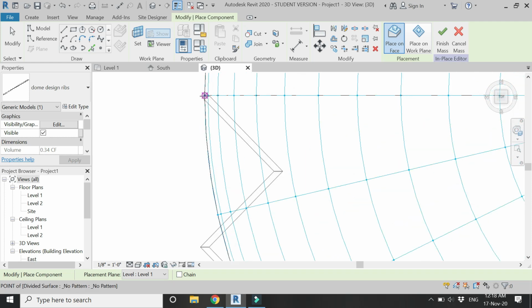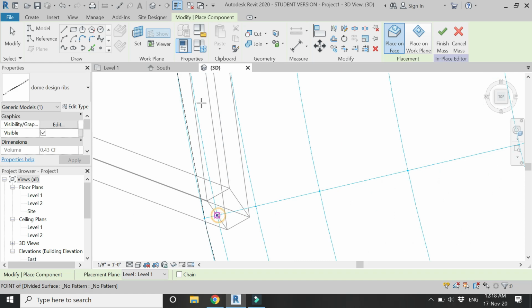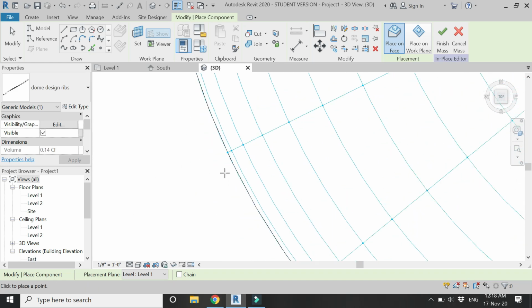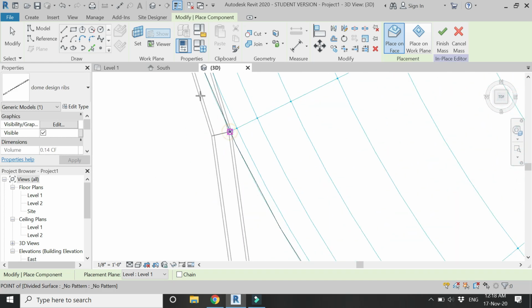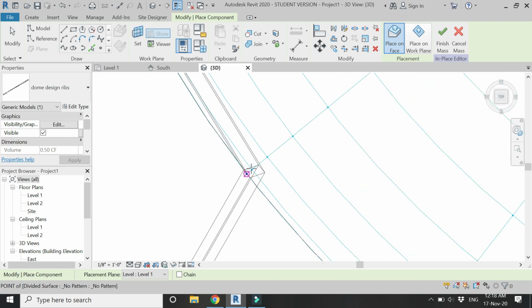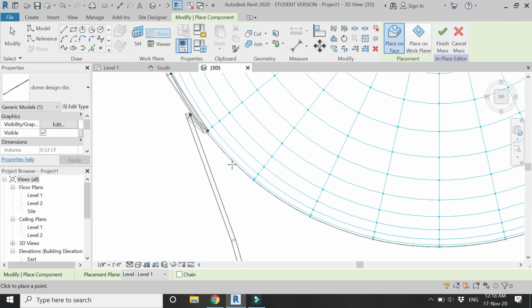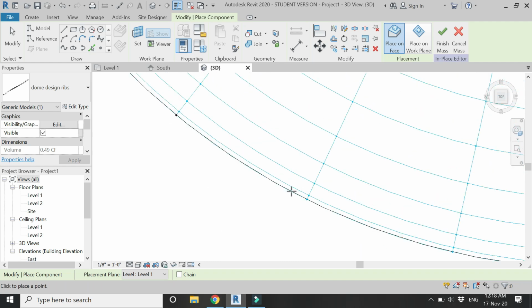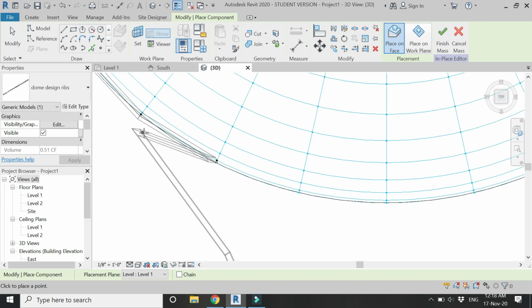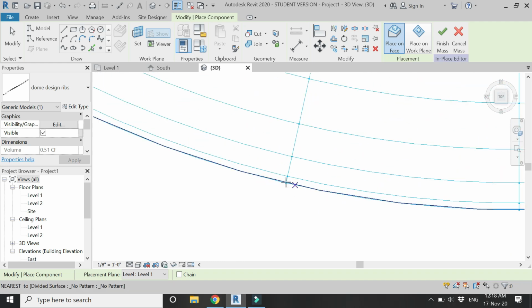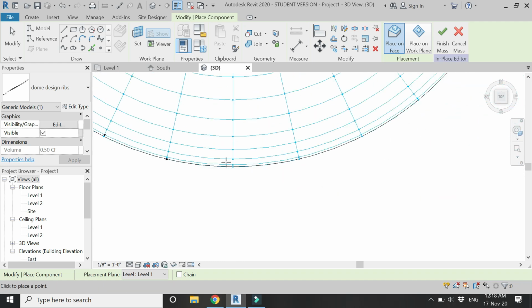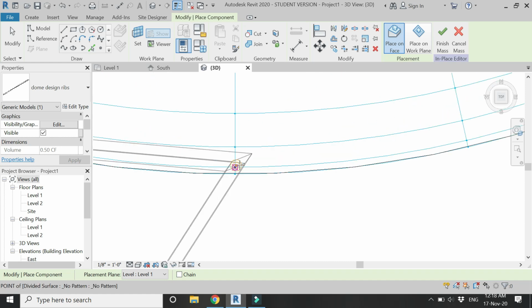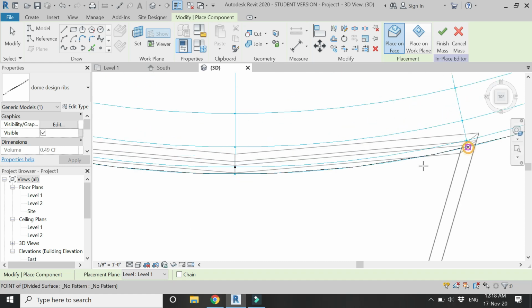Place the first reference point here, second here, third here, fourth here, the fifth here. So in this manner, one by one, I am going to assign the points to all of the 29 adaptive points.